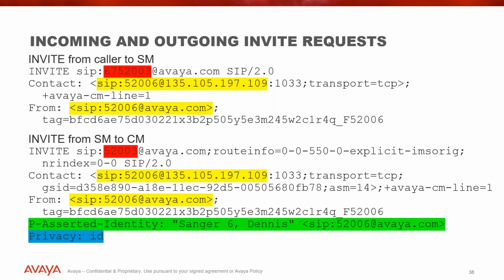So we insert the privacy header in this adaptation. This is the invite that goes from Session Manager to CM. So Session Manager has done this adaptation. Here's what winds up going to the CM. The 6.7 has been stripped out. That's the red highlighted part.